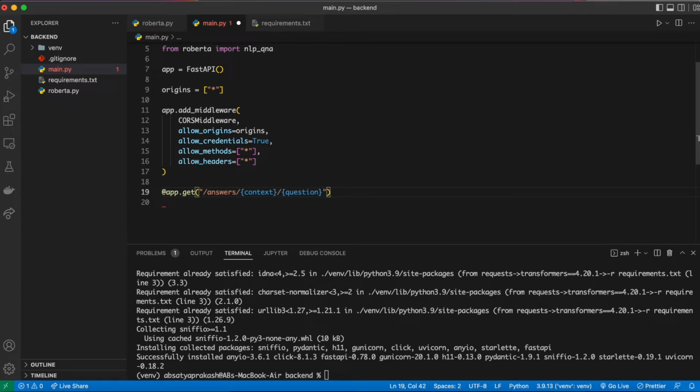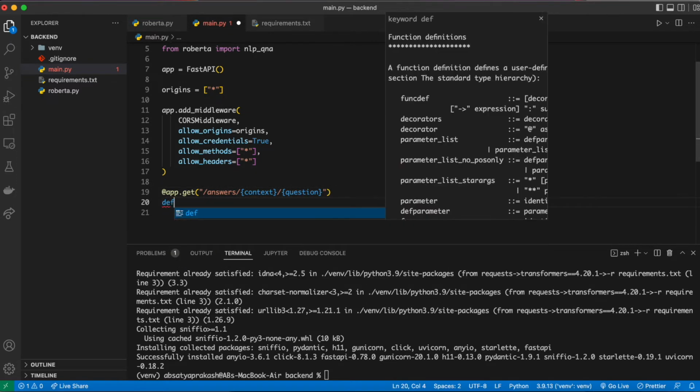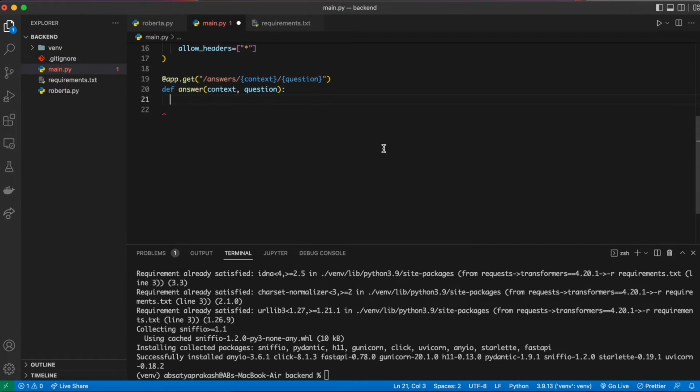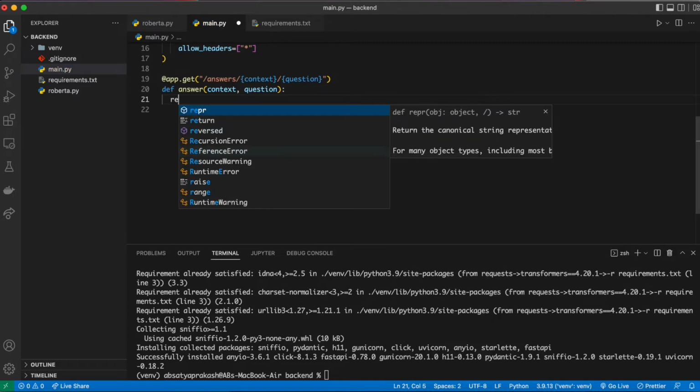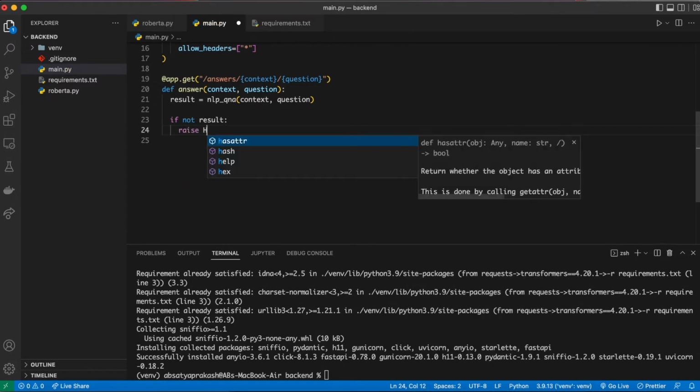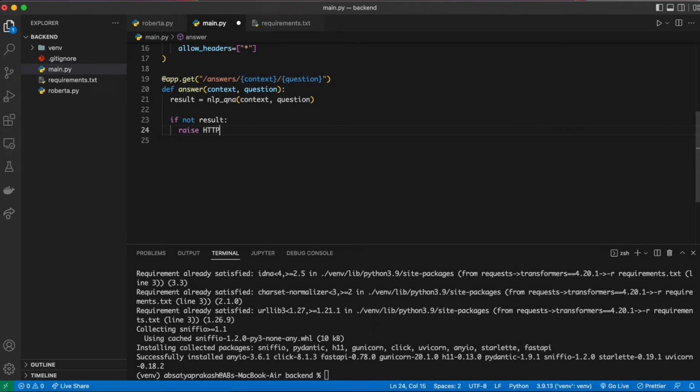So I think it's pretty obvious what you're trying to do, and here I'll create my function. Corresponding to the particular get endpoint that I have, this is the function it will run when that endpoint is actually hit. And this function will do a simple thing. It will just go ahead and store the result inside a variable called result, requesting nlp_qa with the same context and question. And if the result is not found for some reason, that means that maybe I have made a bad request. So I'll say raise HTTPException.